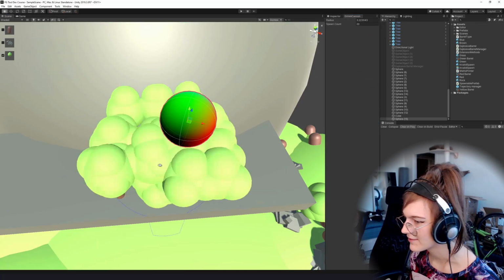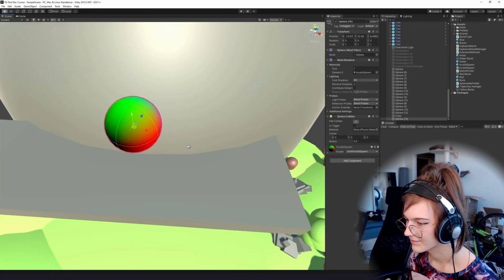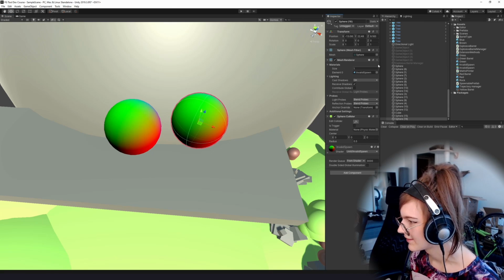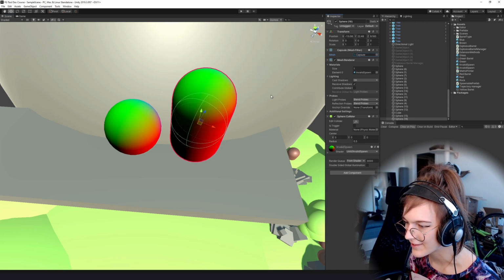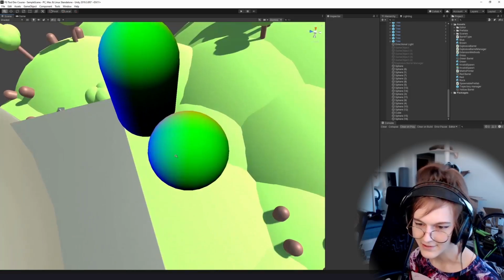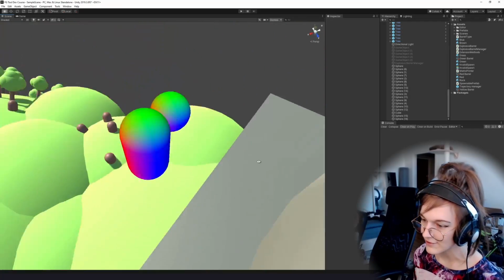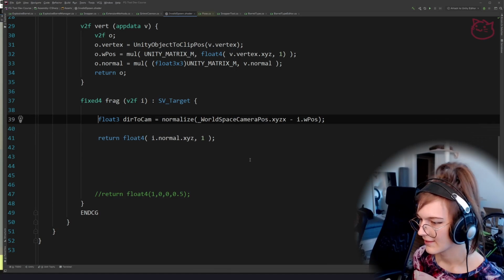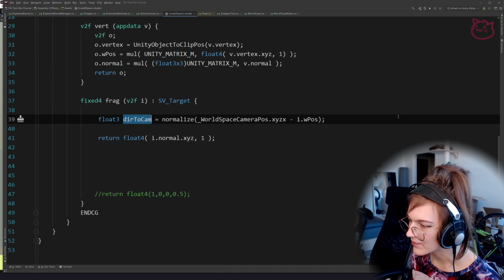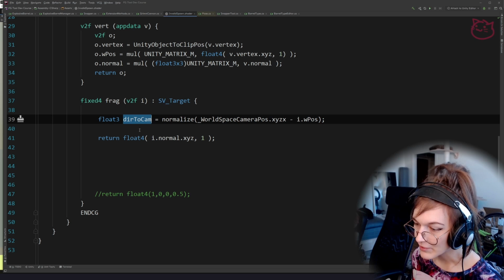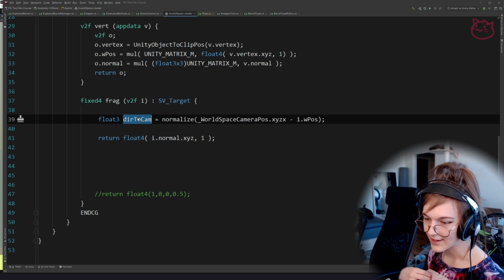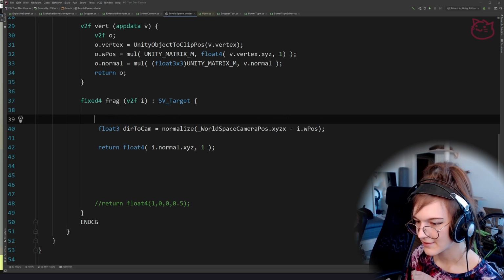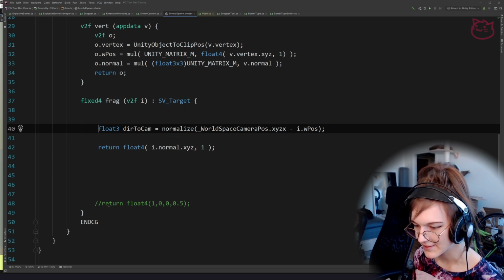This cannon is bothering me. We can replace this with any other mesh. Not that I have a lot of meshes in this project, but like the capsule as well. So now we're just outputting the normal direction, right? What we want to do is the dot product between the direction to the camera and the normal direction. Oh, are all my tabs misaligned?